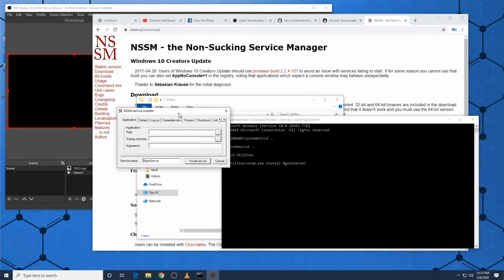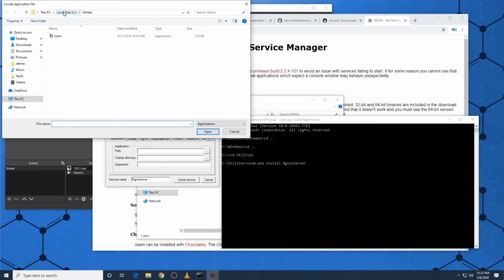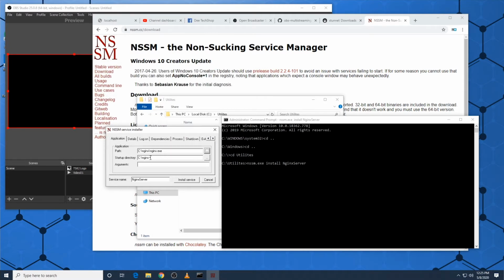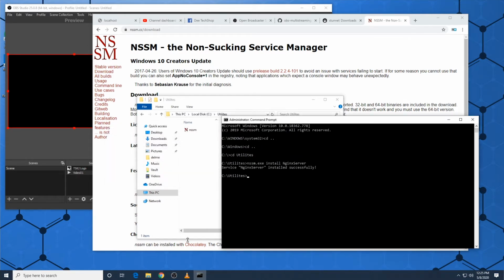And then it brings up this pop-up. It's going to create a service named nginx server. For the path, I'm going to point it to the C drive nginx.exe, hit open, and the startup directory will be the same. We don't need to do any logon or any other dependencies. Then I just click install service. So that's been successfully installed.